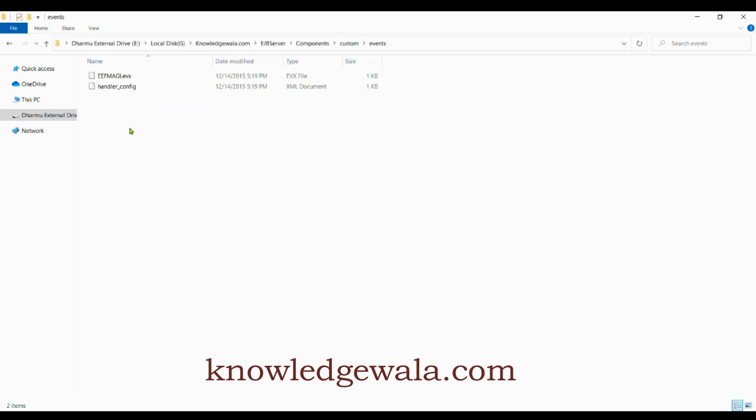Events. I'm going to talk about the events folder. The events folder has the events which you are going to implement in your application. Those files will come here. The extension of those files is EVX. So events related files come inside the events folder.